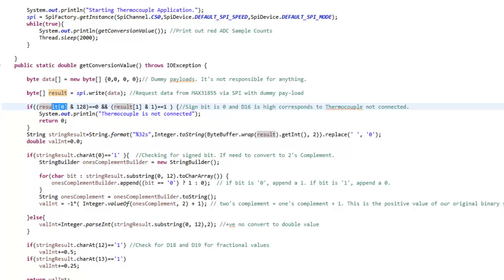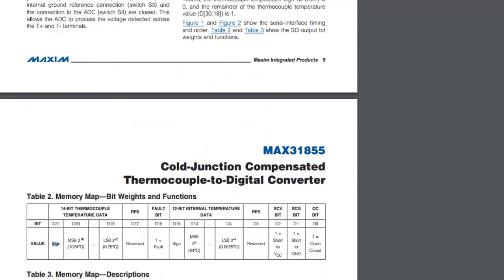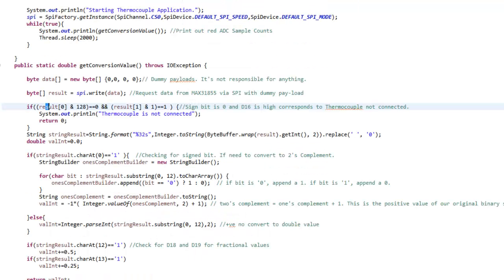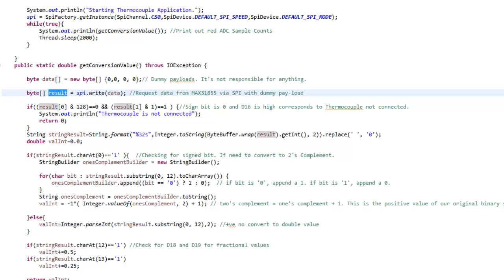Along with that, we need to check the fault pin, or the fault bit D16. So over here, we have checked if the sign bit is 0 as well as the fault bit is 1, it will print out thermocouple is connected. Otherwise, it will move into this particular part, which is converting the 32 bit data, stored in 4 bytes of the variable result, into a 32 character string, represented by 1 and 0 only.